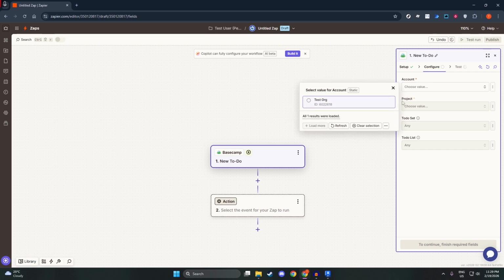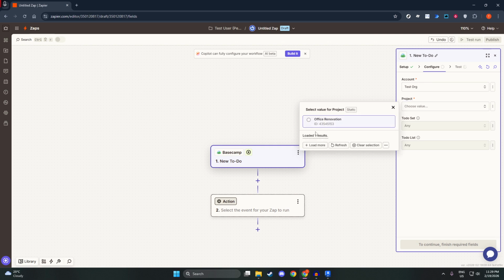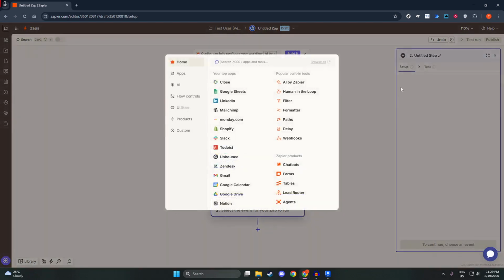Now set the action in Todoist. Select Create Task. This tells Zapier exactly what to do when that Basecamp trigger fires. You'll choose the Todoist account and, if prompted, the destination project where new tasks should appear. Keeping a dedicated project can make it easier to review everything that originated from Basecamp.